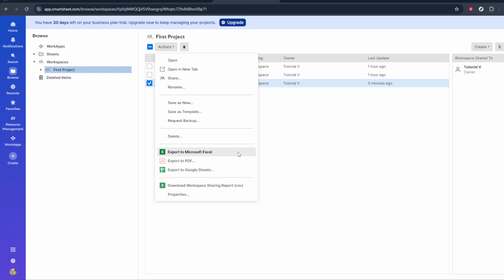After the file has finished downloading, you can open it directly in Microsoft Excel. All of the rows, columns, and values from your Smartsheet project will appear in a standard spreadsheet layout, ready for you to filter, format, create charts, or share with others who prefer working in Excel.